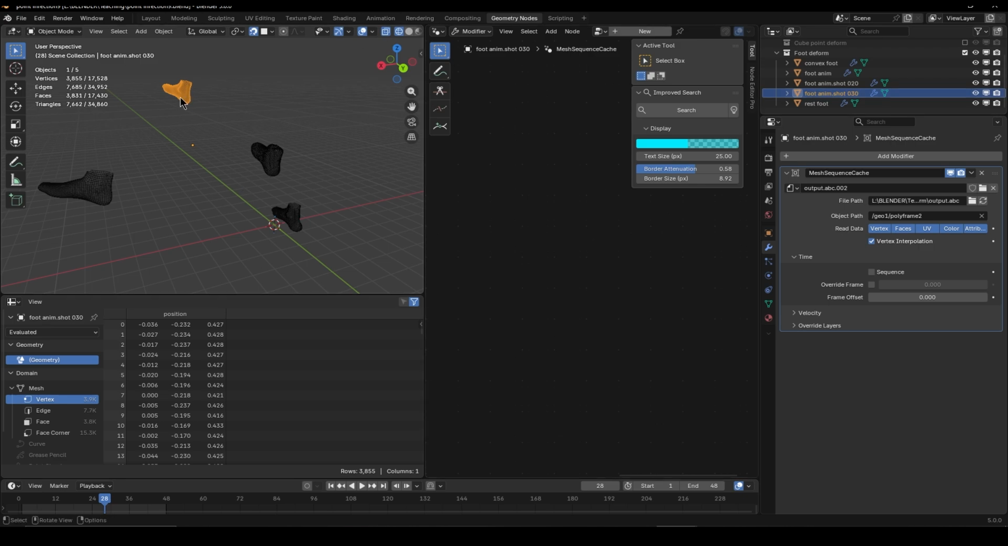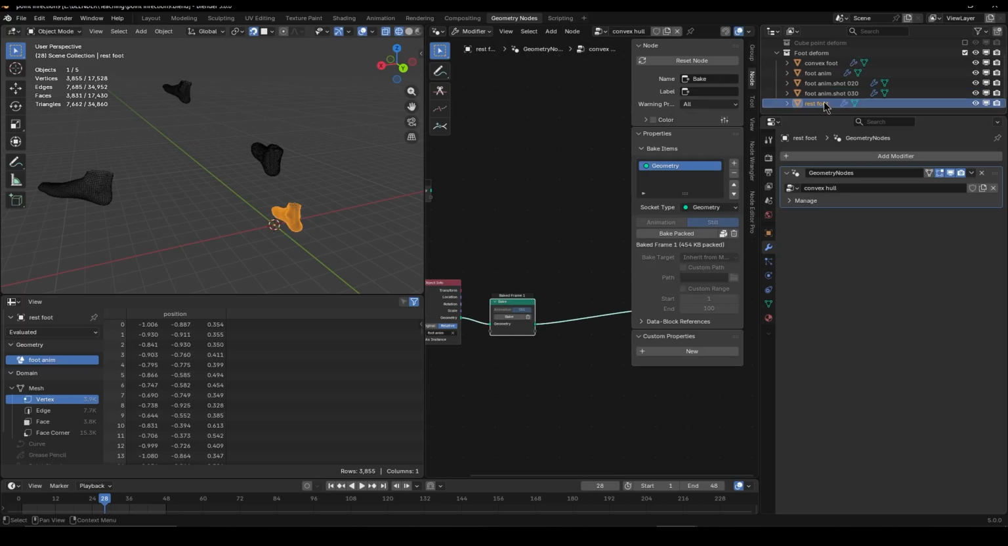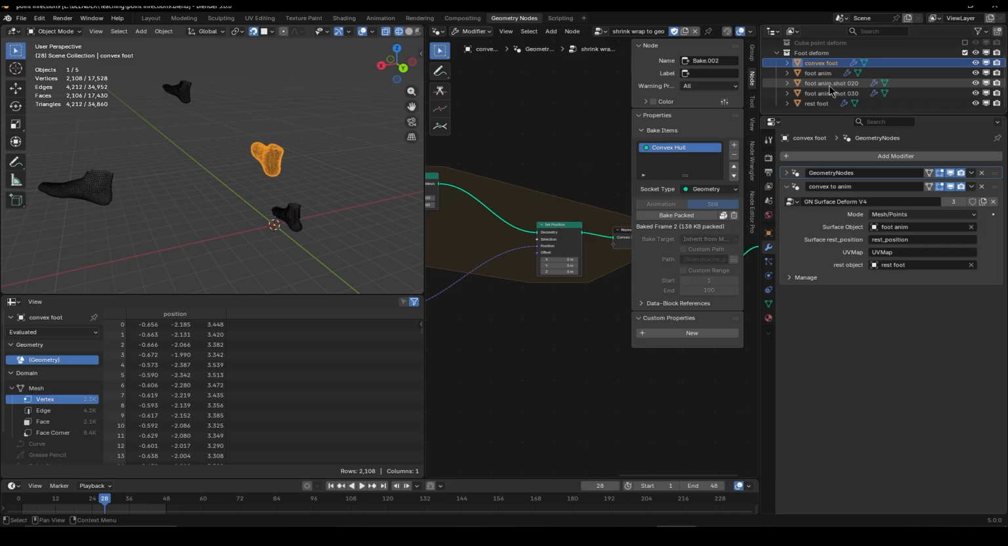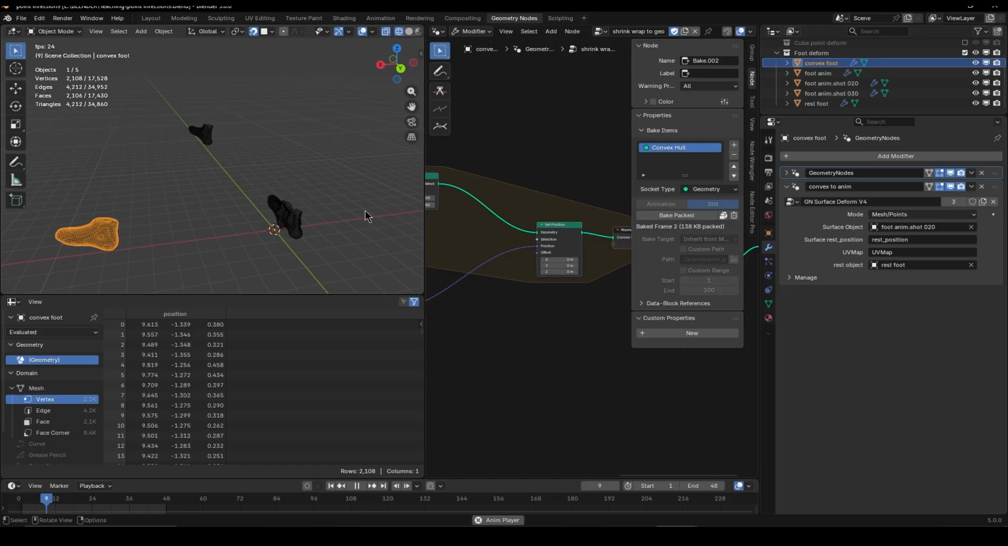Well, with the default Blender method, you can't, but with this rest position being stored, you can very easily change it. So we can simply drag this shot 20 foot over to here. So surface object, we just drag that in and boom, our convex foot is now seamlessly attached to the shot 20 foot. Oh, I actually need it in shot 30. We just drag this into shot 30 and now our convex foot is seamlessly attached to the shot 30 foot. It's as simple as that.